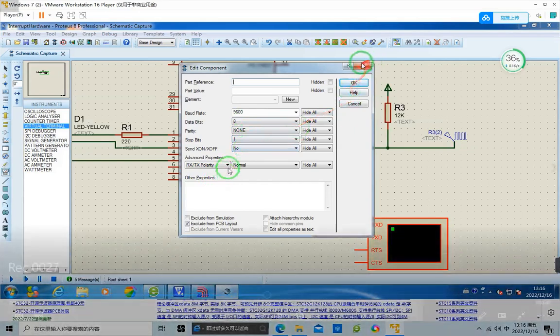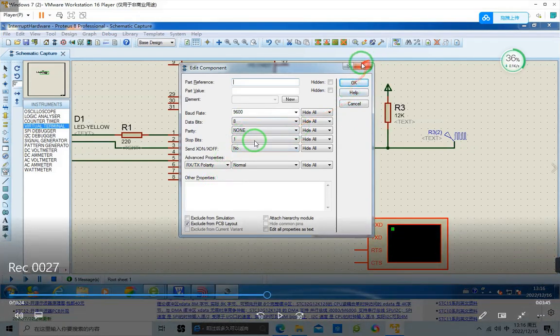Then stop bit. The generally used stop bit is 1 bit, sometimes 2 bit, or 1.5 bit. And then we switch off all the XON or XOFF, and switch off RX TX port. We use normal. We also needn't any flow control.